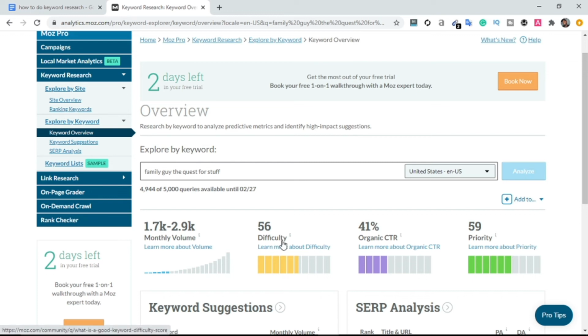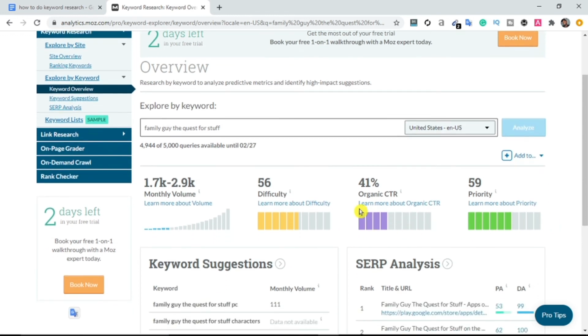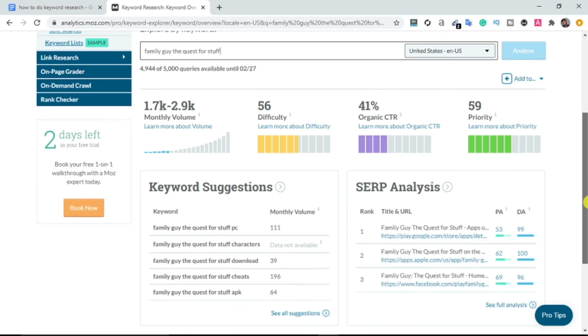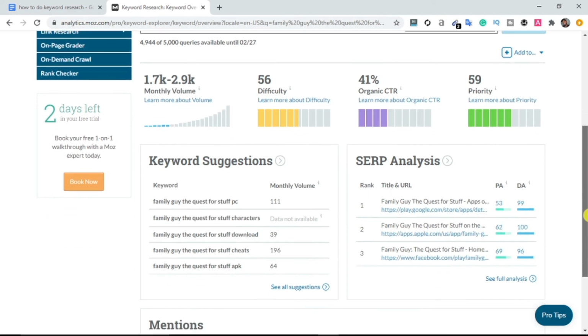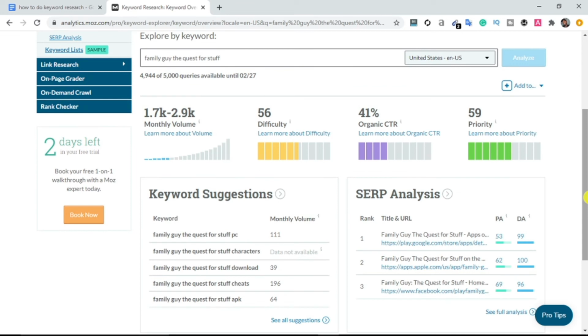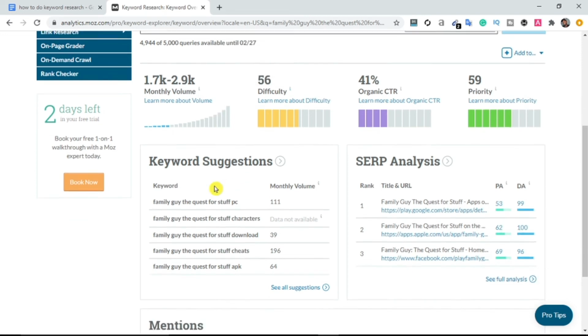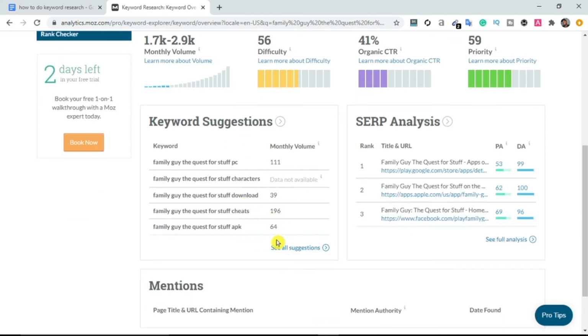Difficulty is 59. That's pretty high. Organic CTR is very low. 41 is low. This keyword is not actually cool. If you have a very high authoritative website, you can actually write on this keyword, but for me, I'm not going to write on this keyword. I don't like it. Its difficulty is very high. So I'm going to go down again to get something better.